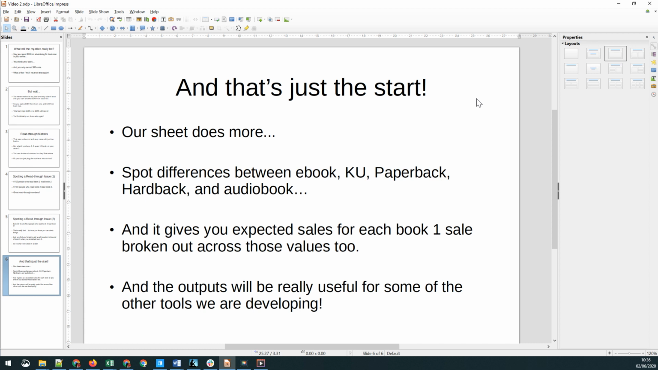It also gives you expected sales for each book 1 sale. So you can actually say, okay, if I sell 1 copy of book 1, I expect to get X sales across the whole series for that sale, and the same for royalties as well. Don't worry about that too much, we'll go into that in detail in the sheets. And then there are outputs from this tool, which will be really useful for some of the other tools we're developing as well.